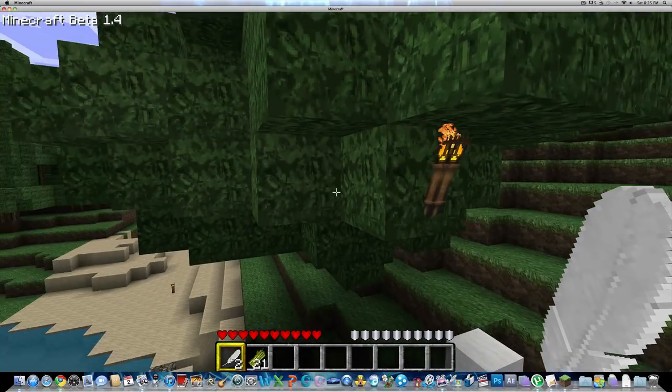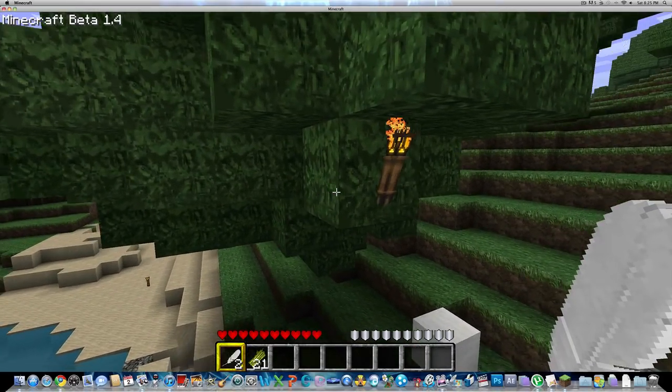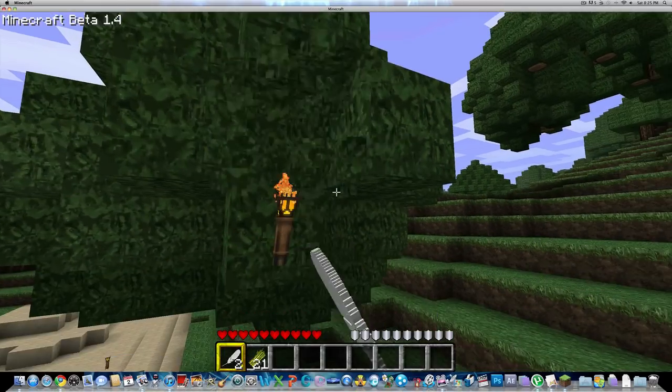And just a correction to one of my friends at school. Yes, you can place torches on leaves. See that?